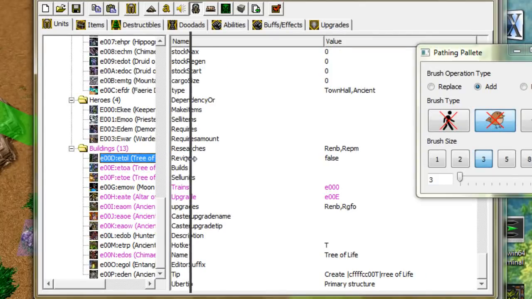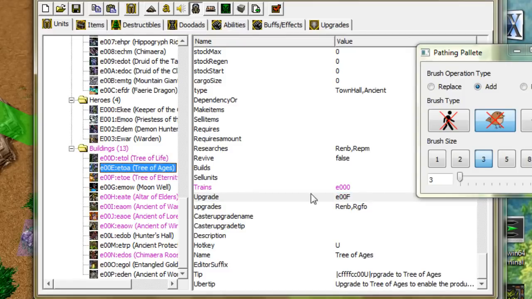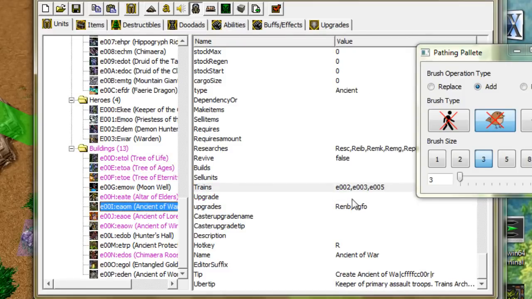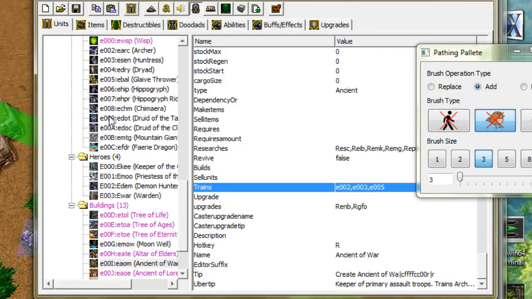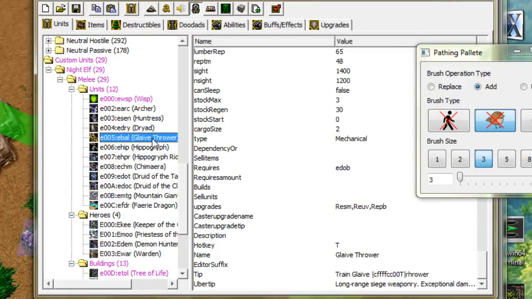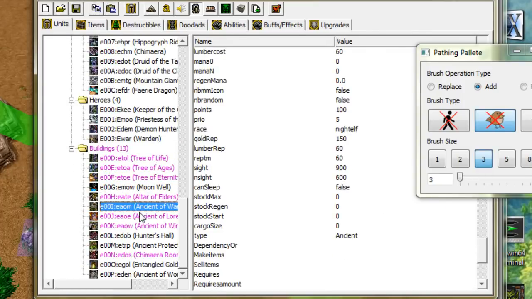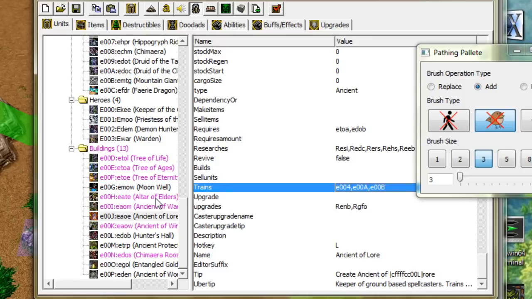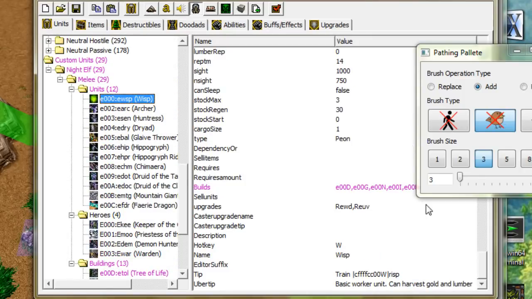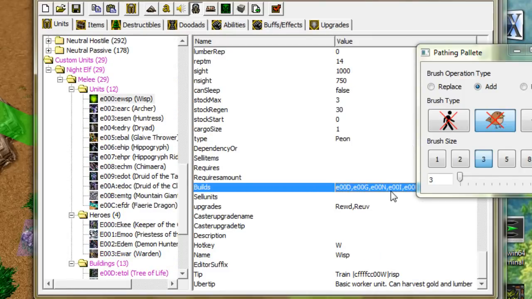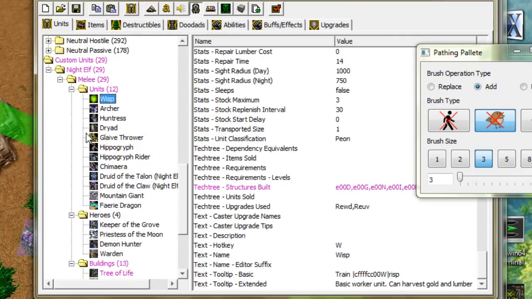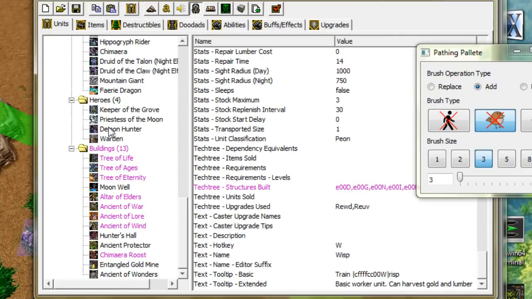So the Tree of Life, E0D, upgrades to E0E, builds E0, Ancient of War builds E2, E3, E5, which up here is Archer, Huntress, Glaivethrower, and everything links together correctly as units and what it trains and what it builds. The Wisp correctly builds E, D, G, N, all these various IDs. I have just duplicated the Night Elves.